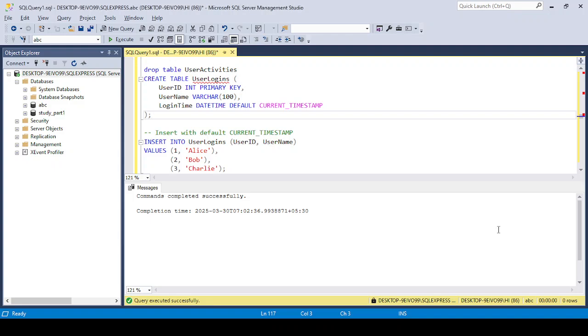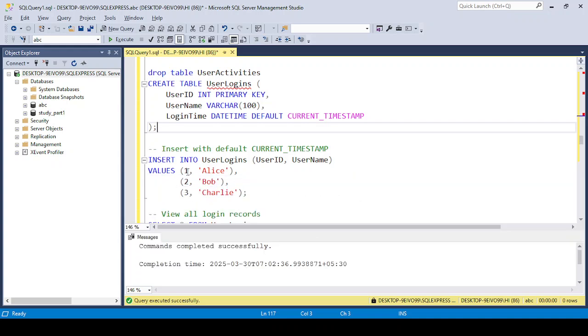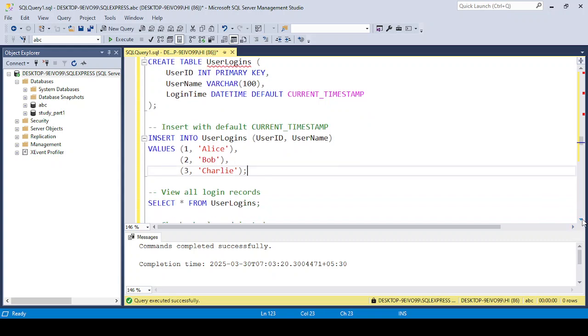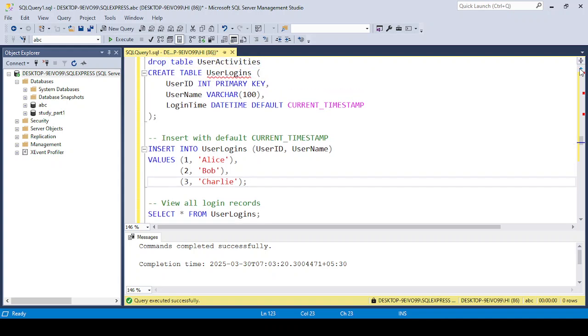Now I'm going to demonstrate date functions in SQL, for which I'm going to make use of a table, user logins, and in the user logins I insert. I see I have 3 columns in the user login table: the user ID, the username, and the login time. User ID is an integer, username is a varchar of 100, login date is date time, and the default is the current timestamp.